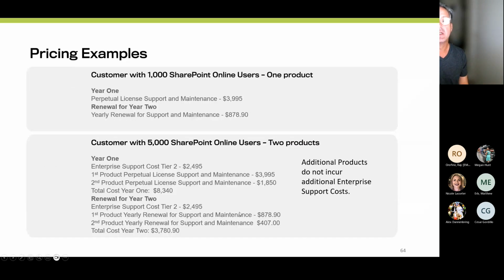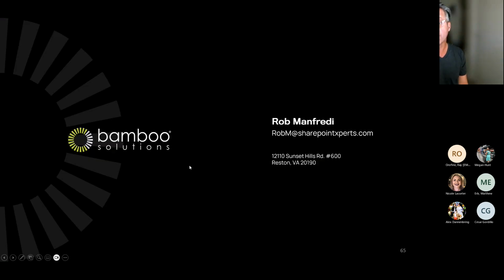The enterprise support is at the account level, right? So if you only have 1,000 SharePoint users, there's no support. So $39.95, second year is only $800 for optional maintenance. It is a perpetual license. If you have 5,000 SharePoint users, you would just add in that additional cost at the top there. So that's all I have for you today.